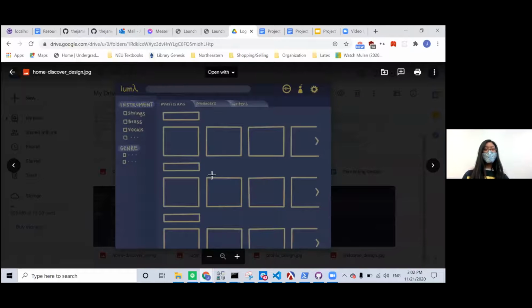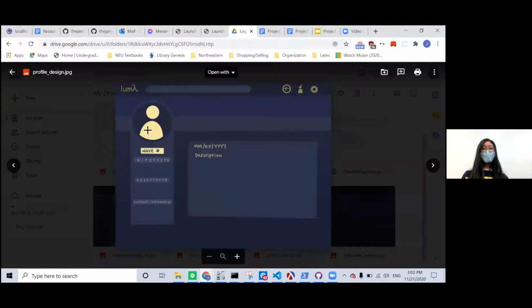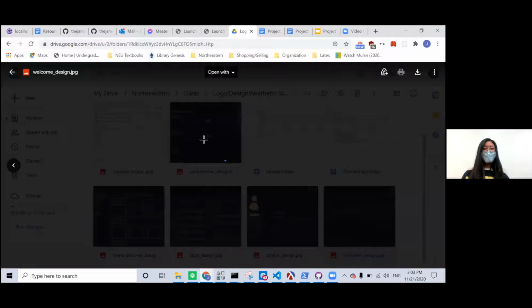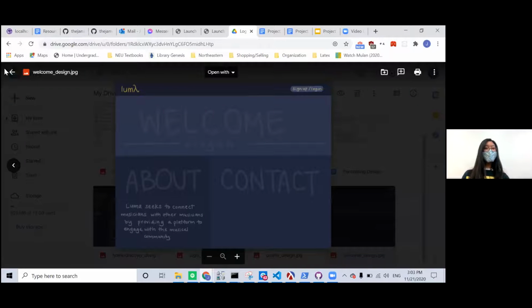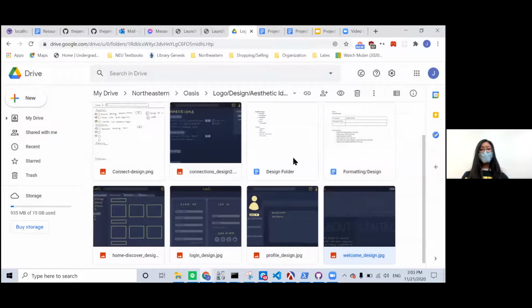We had a discover page where you could filter on the side and see what kind of people you were looking for and see a new feed. We had a profile page which would hypothetically include everything you need, including all your personal information and contact info. And we had a welcome page. So that was the basics for our design, and that took us a week just to talk about.